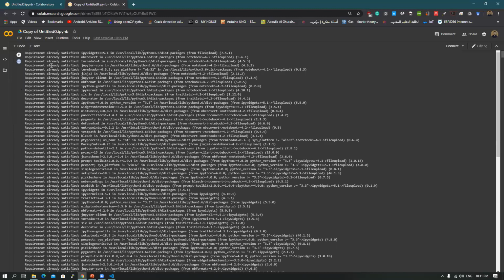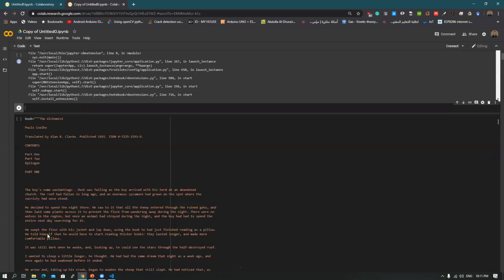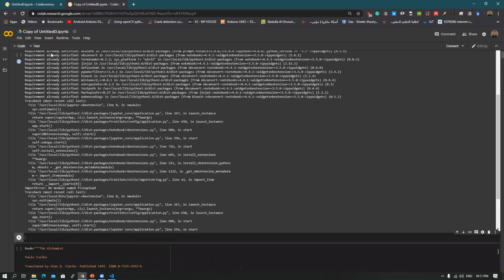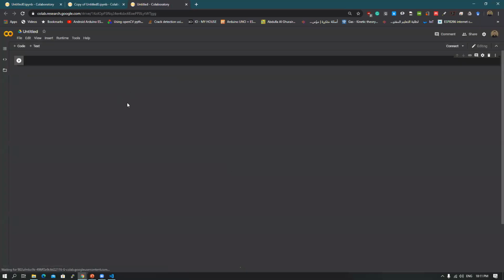Okay. So for example, let's create a code here. Now, this one is called a code cell. Okay. So let's try and create a new notebook. I'll create a new empty one. So I want you to try to create a new notebook. Don't close this one. We're going to need this one. So after you create a new notebook, it will be an empty notebook.